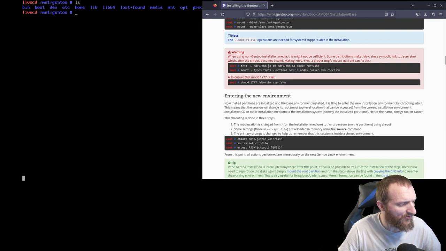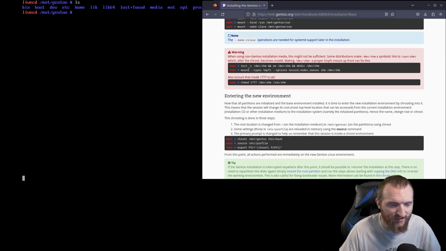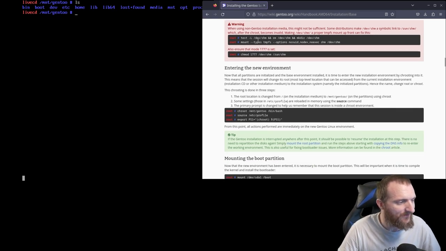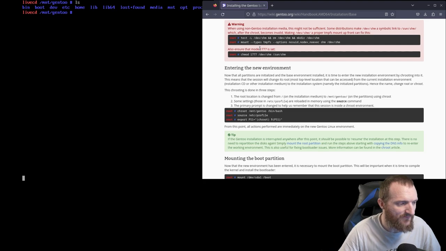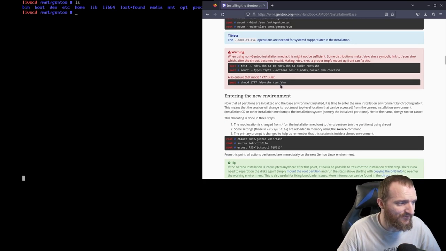Now, right here, we don't really have to do any of this because we're not making a separate tmpfs partition and doing any kind of weird things like that, and we're using the actual Gentoo live installation media. If you were not using the Gentoo live installation media, you may need to do this for permissions.